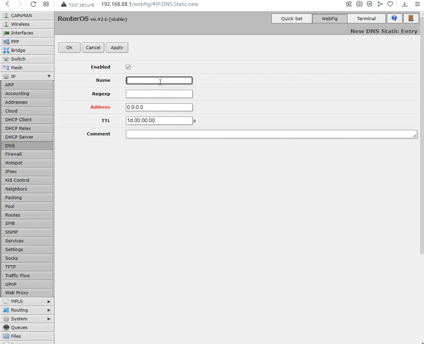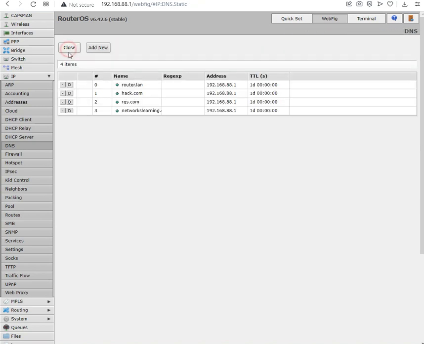with networkslearning.com, and its IP address will be 192.168.88.1. And why I'm creating this one is to show you the correct working of the policy. We will be able to get onto this, but we won't be able to get on those policies. So that's why I am configuring this one over here. Click on apply, click on OK.